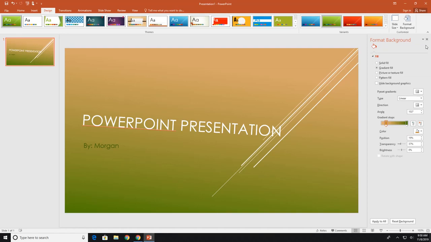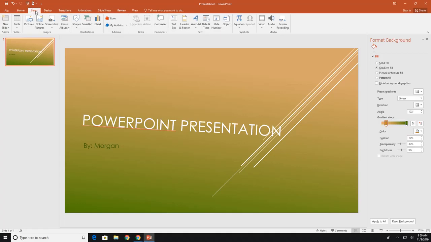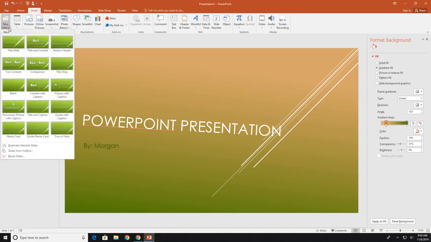But if you only use the template, everyone else that uses that same template, their presentation is going to look exactly like yours. So to add a new slide, you will go to the Insert, and you'll go over here to New Slide, and this is really handy, it'll let you choose what kind of layout you want this slide to have.